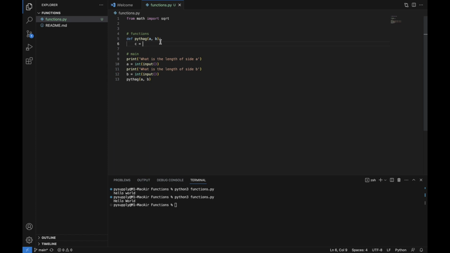And then we'll do C equals the square root of A times A plus B times B, right? So we're just taking the square root of A squared plus B squared, and that'll give us C here. So then let's just print C at the moment.